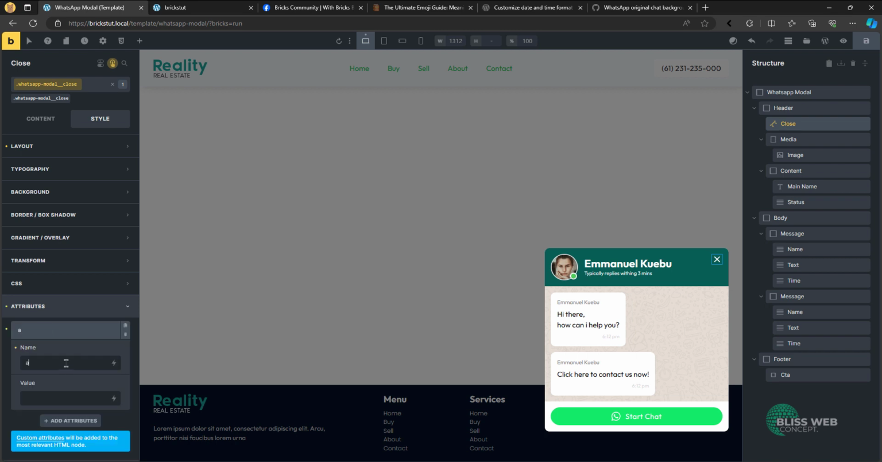Let's say aria-label, let's say close modal. I think one other thing, the best would be to wrap this in a div and then add the aria-label to the div itself instead of the SVG itself. But I think this also works. I'm not an expert in that though, but this is one thing you can do.